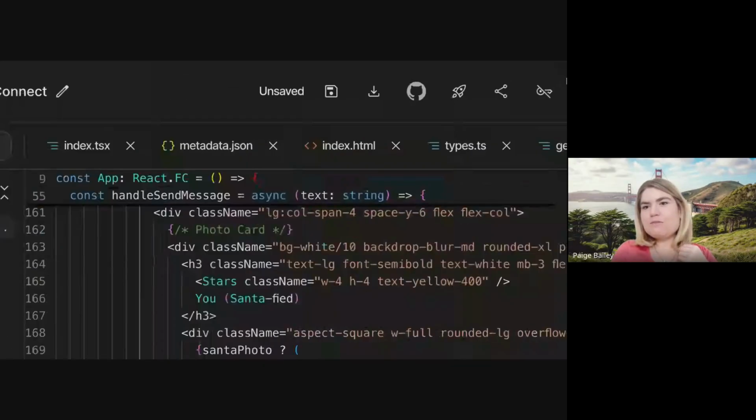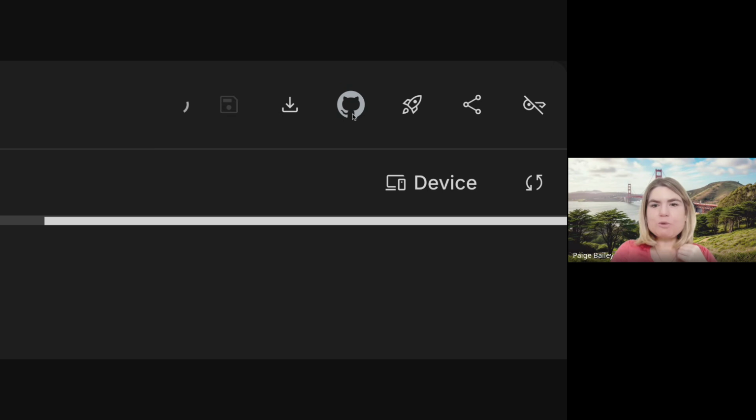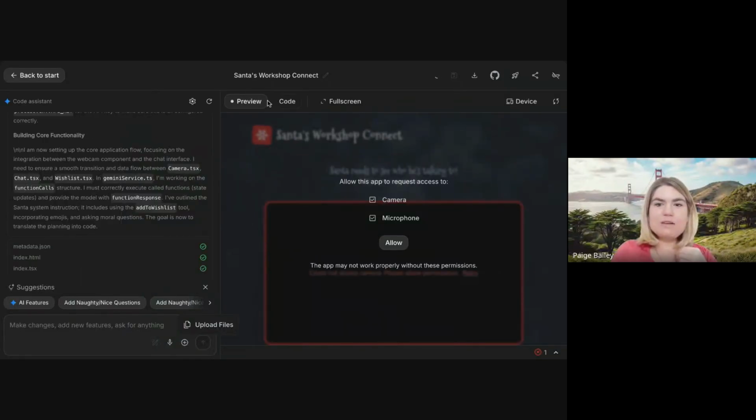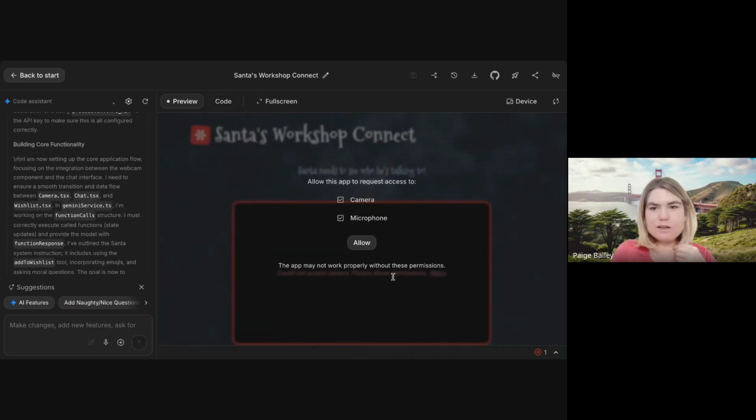You can also save to GitHub here off to the right to a public or a private repo. You can download all of the files, and you can also add more files within the code section. But it looks like we have a first iteration, so let's go ahead and try.